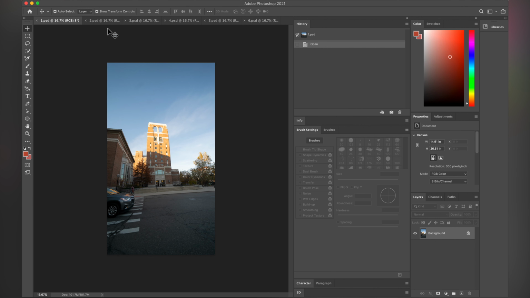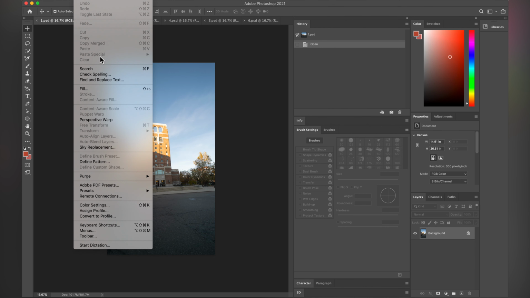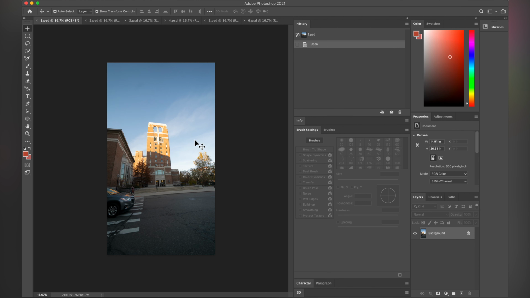So for those of you who don't know, Photoshop has basically released a new edition, sky replacement. So we're going to be testing that out today, doing a little tutorial for you guys. For this one, you can see I have up here 6 different types of pictures. So I'll show you those now.